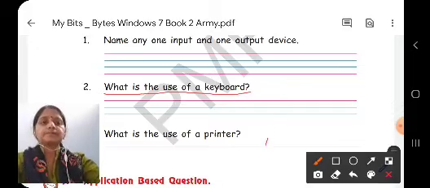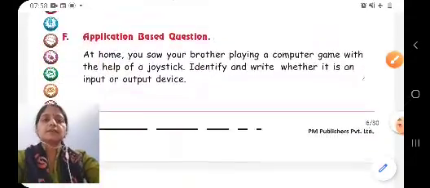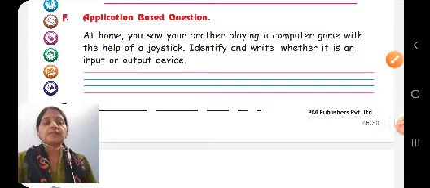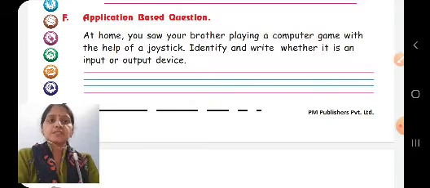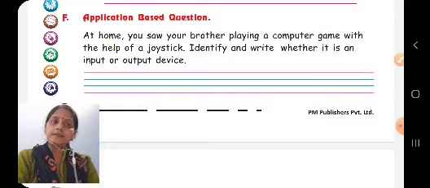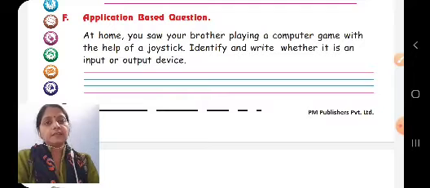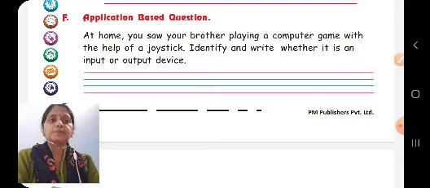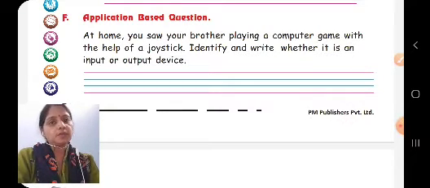Now children, our next question is application based question. As we know, children, application based questions are related to our day-to-day life. Whatever we have learned from the chapter, we apply this in our day-to-day life. So here day-to-day life situations are given. We will understand this situation and answer. At home you saw your brother playing a computer game with the help of joystick. Identify and write whether it is an input or output device.